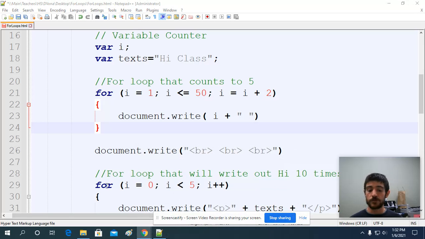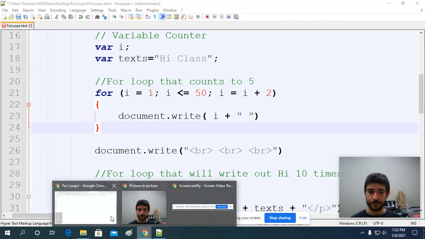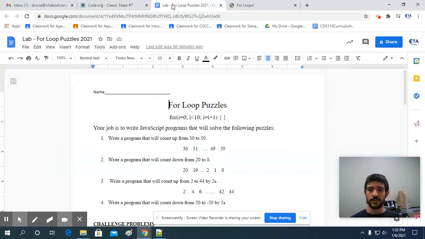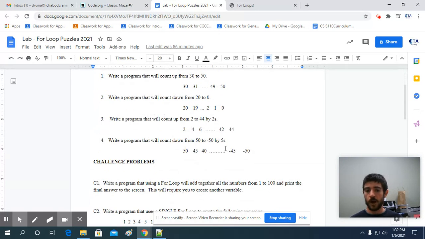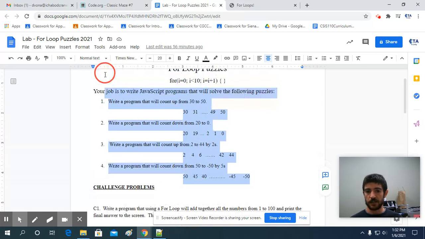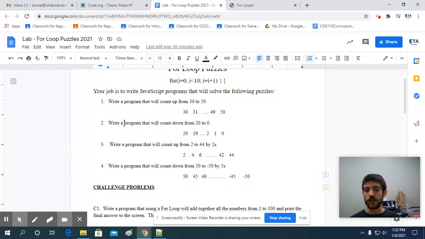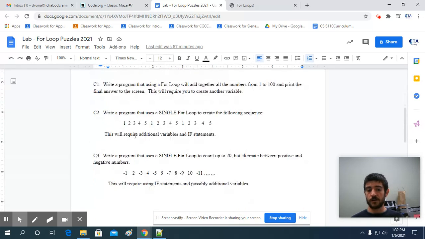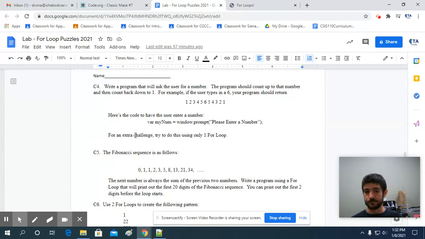So let's now talk about what you're doing today. There is a lab document, and there are 4 required elements to this lab document. It's basically just writing 4 separate for loops. Now, it probably is not going to take very long to do these 4 loops. That's fine. Down below that, there are a series of challenge problems.